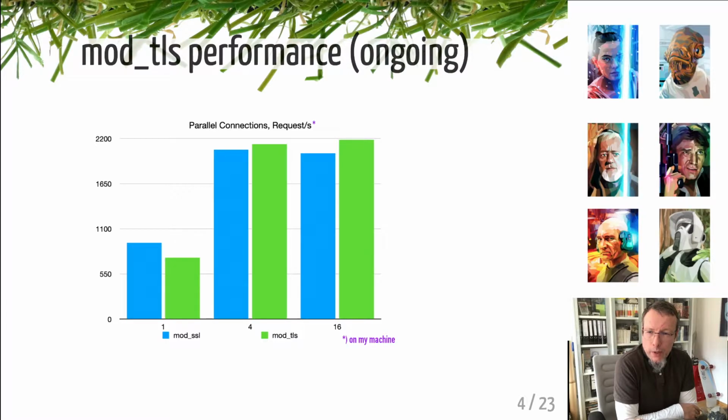In the one connection case, you see that modSSL is faster than the modtls implementation, but if you use parallel connections, you see that we have a slight advantage using modtls. So in summary, I would say we can achieve comparable performance. The real performance is of course a matter of your installation, of your hardware, of many, many things.